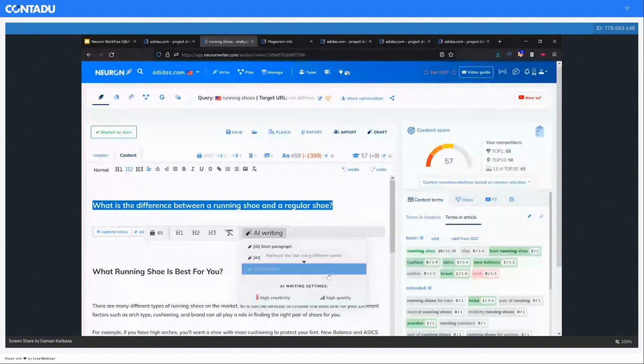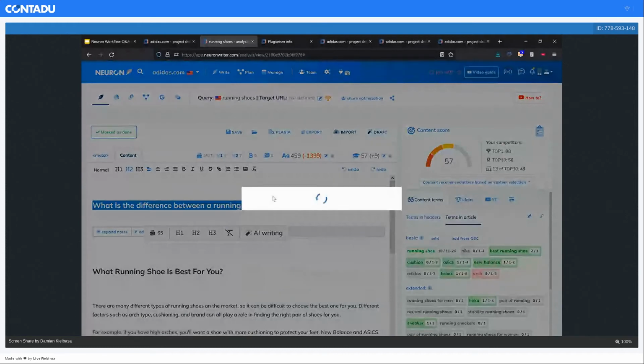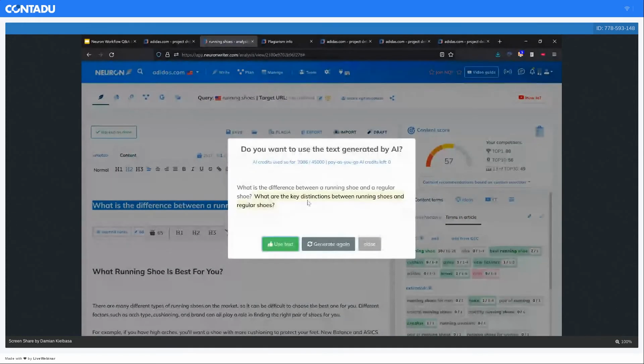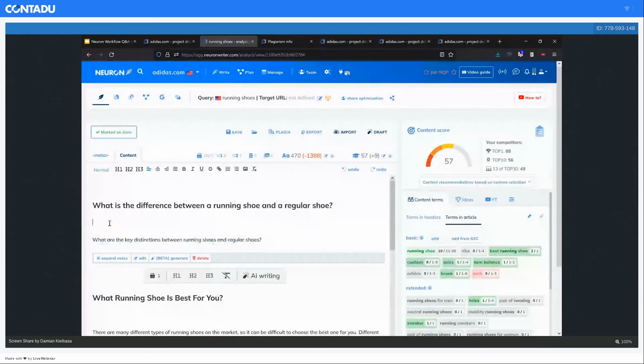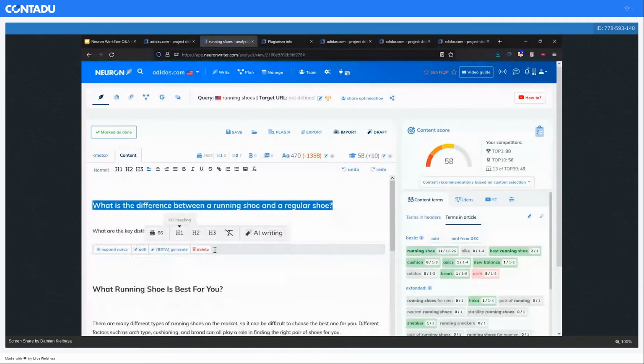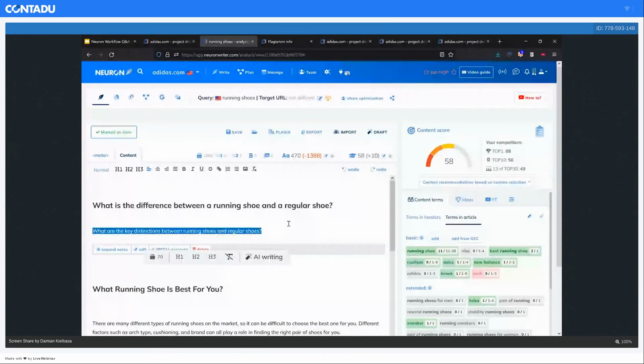So you can use the rephrase option when you want to make your content more unique and different to the source, for example. So this is the original text, and this is the rephrased version. So as you can see, the meaning is exactly the same, but it was put using different words.